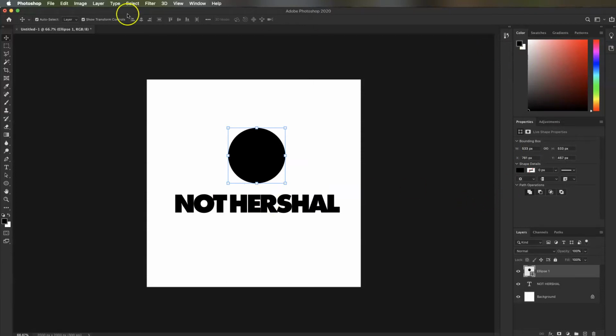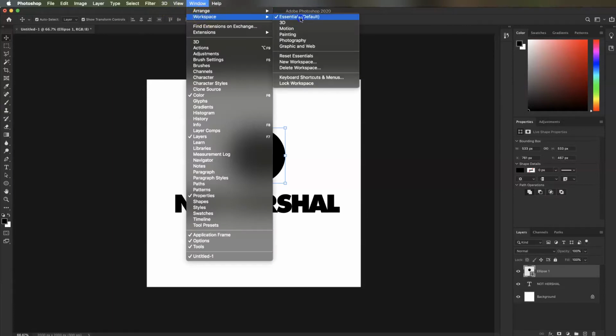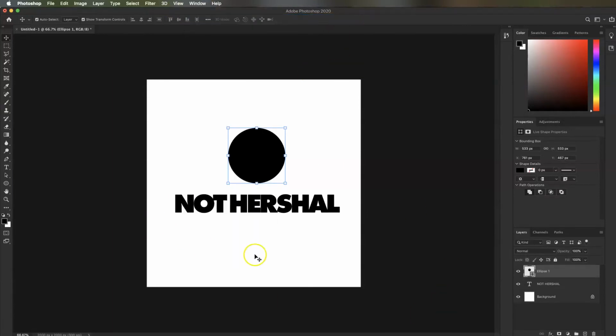Now, if the layout of your Photoshop isn't the same as mine, what you want to do is go up here, go to Window, Workspace, and go to Essentials, and it'll arrange it just like this. So I've put my circle in. I've got this "not Herschel" deal here.